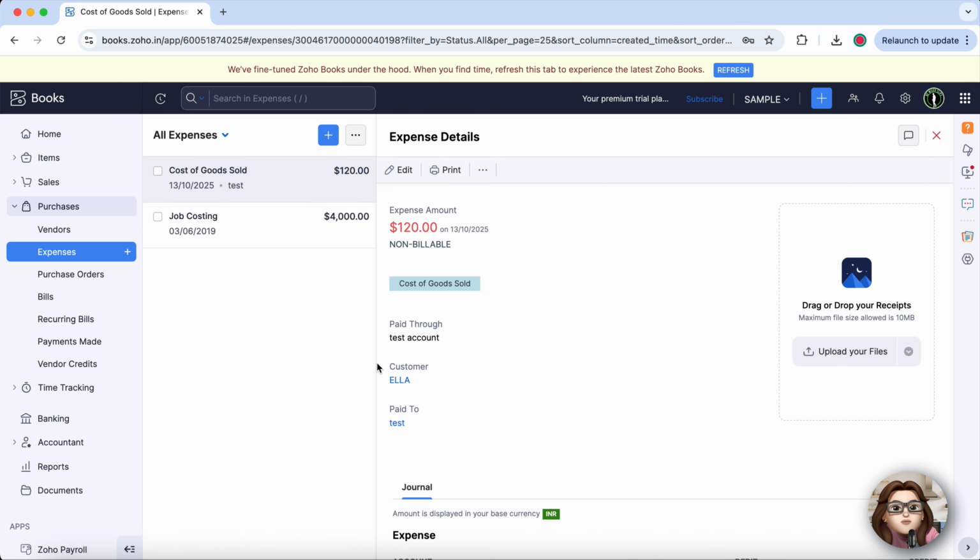With these steps, your expenses will be accurately recorded and neatly organized in Zoho Books.